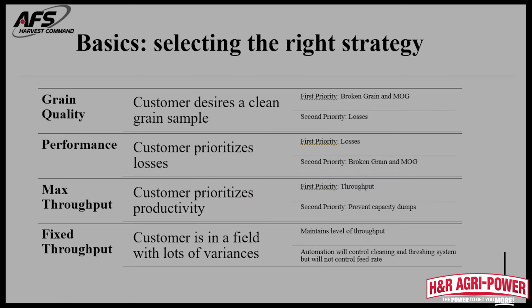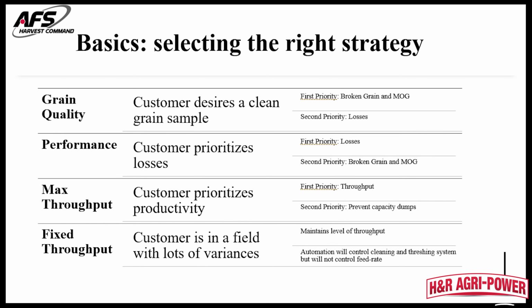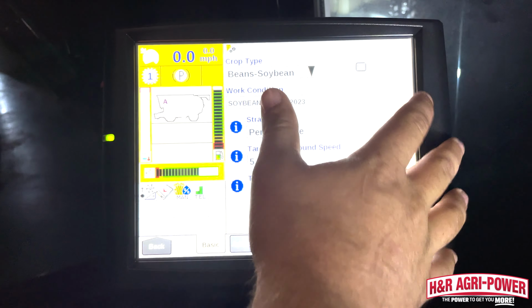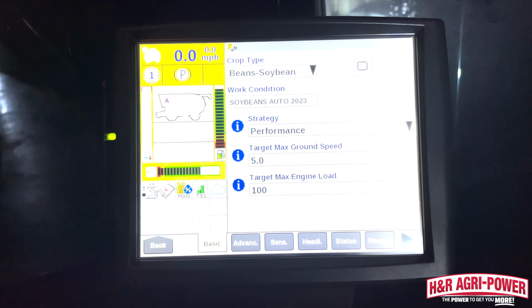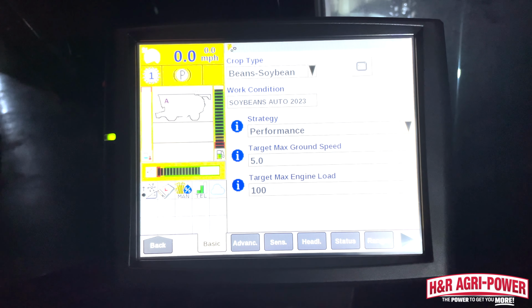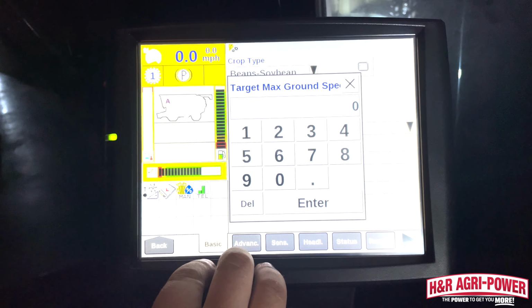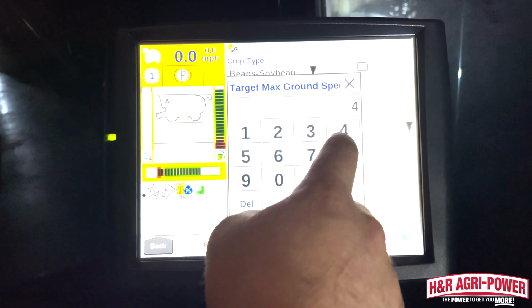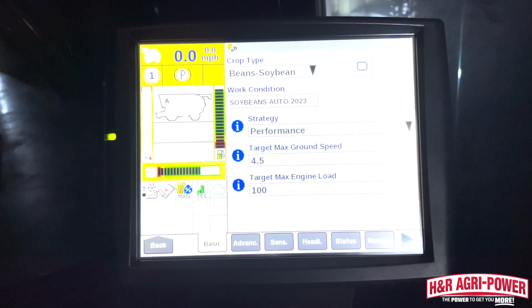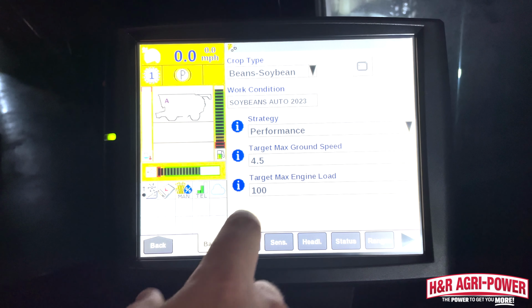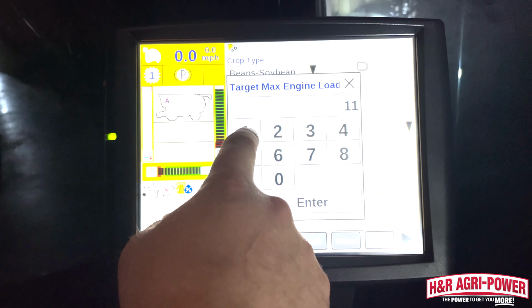Next, we're going to select our strategy. We have 4 strategies to choose from as shown. Pause to be sure you select the strategy best for your operation. Once we decide on our strategy, we want to set our target max ground speed. Set this to 1 to 1.5 miles an hour more than you would typically operate the machine manually. Then, we will set our target max engine load percentage. Set this to 110%.